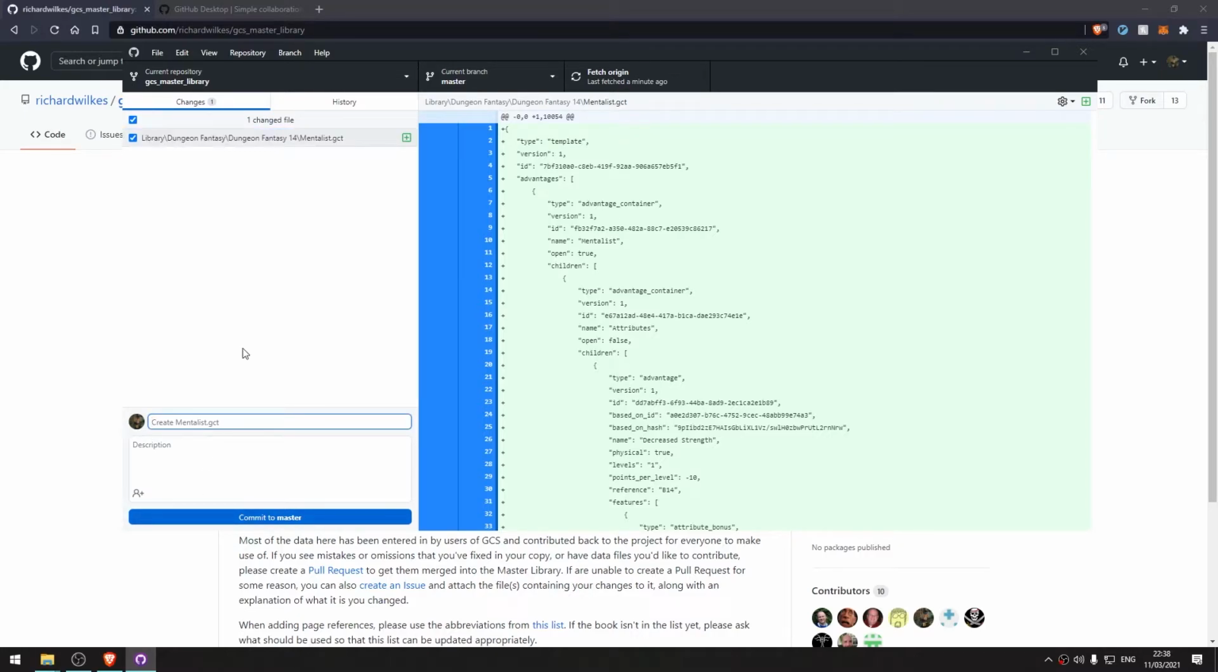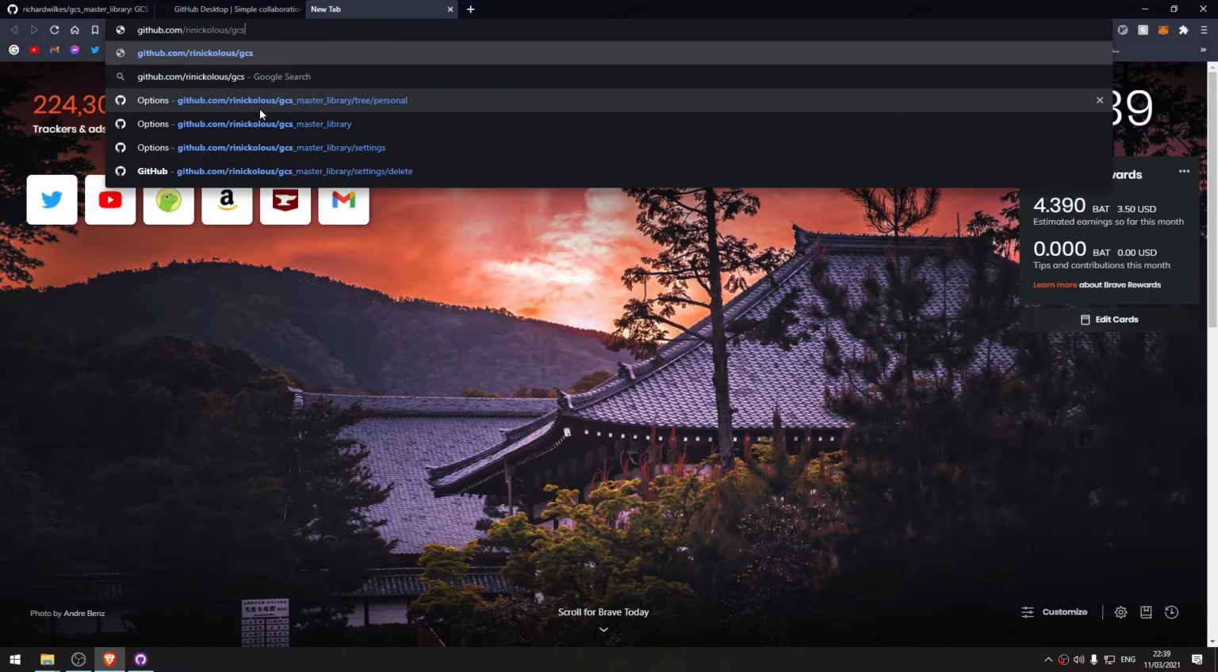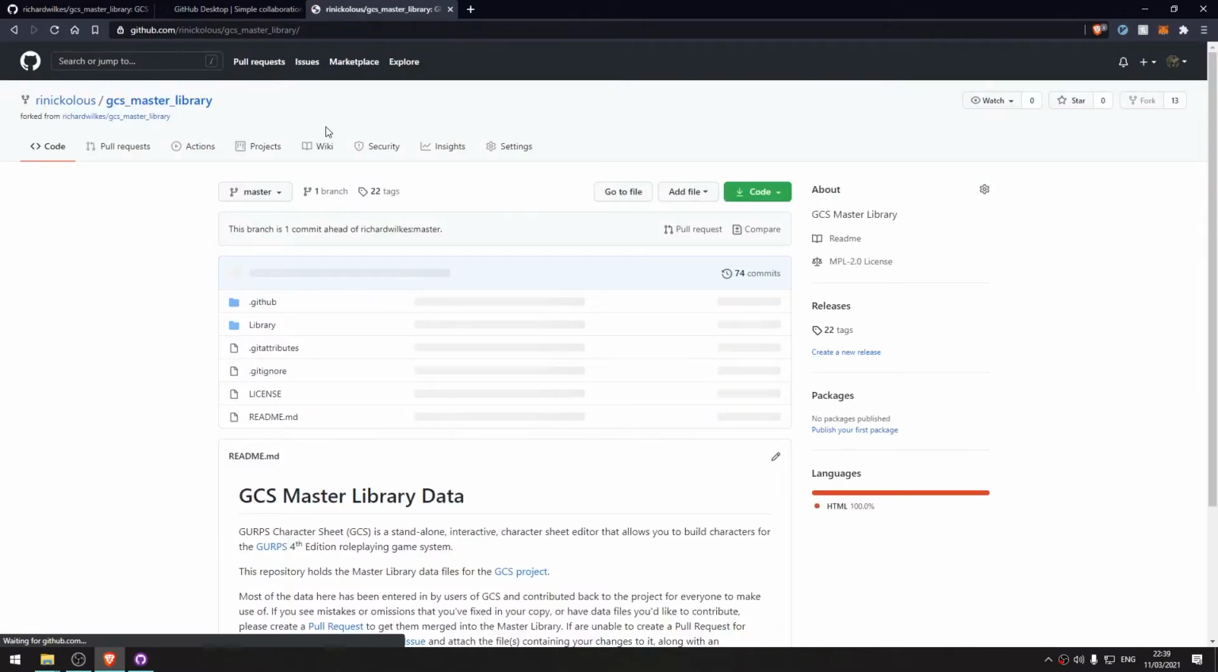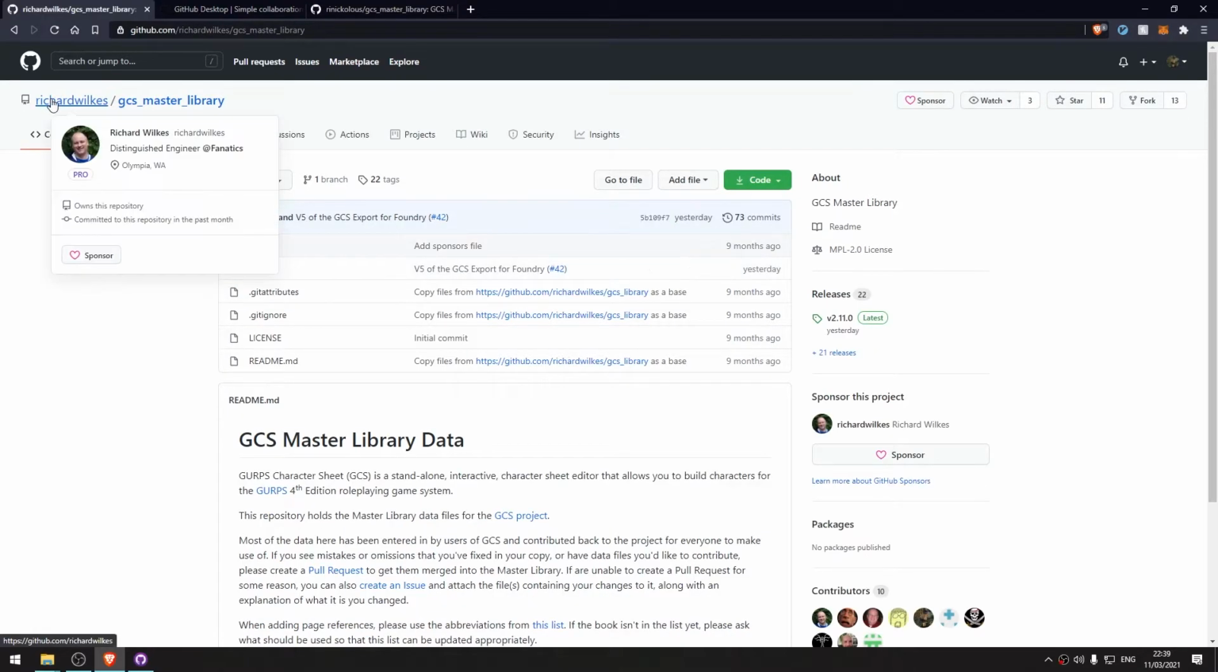I'm going to give a title to my commit, press commit, and then press push. If I go to my own version of this repository, you'll see that there was a commit 27 seconds ago with my commit title. This is not present in Richard Wilk's version.